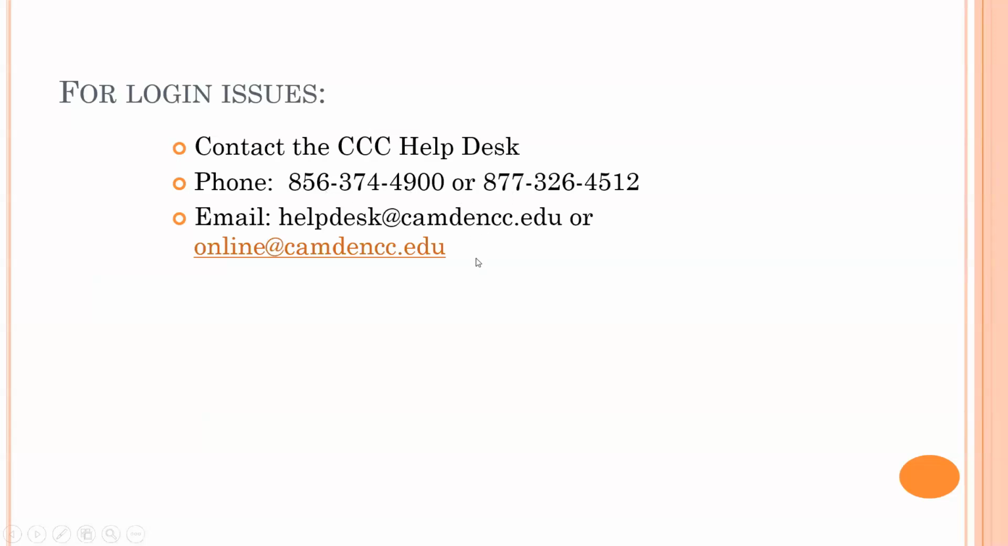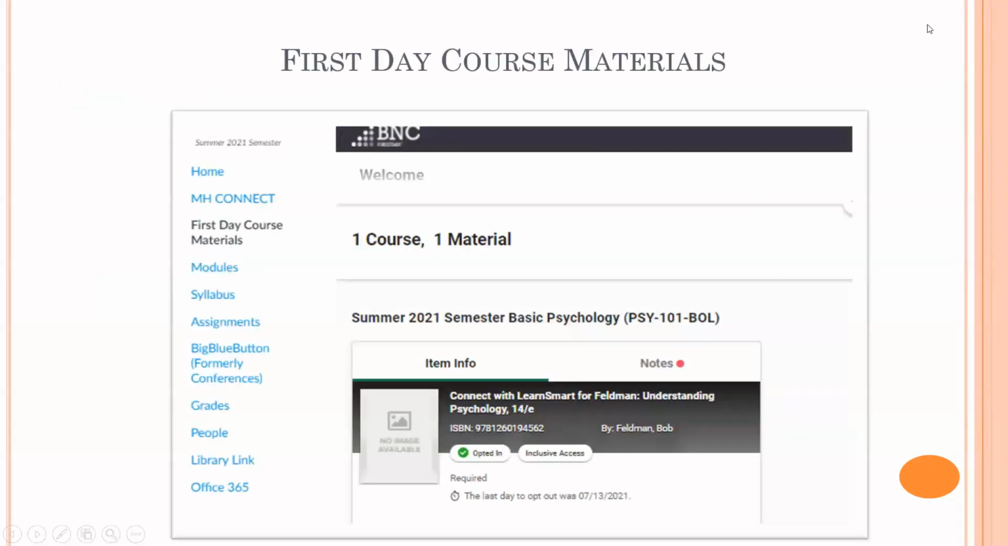Here are their phone numbers and their email addresses. Of course, you can get this information on our webpage as well, but I like to provide it here in case anyone needs it.